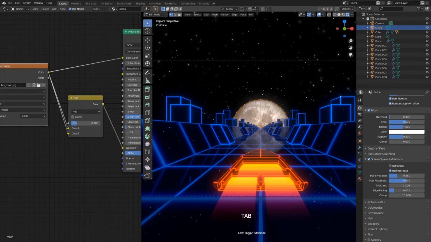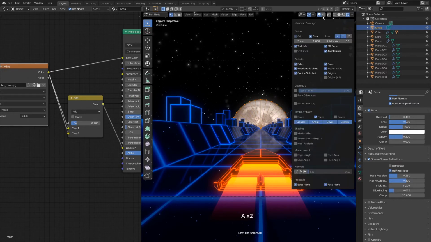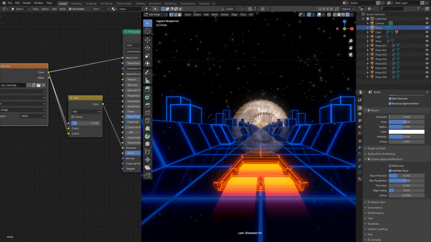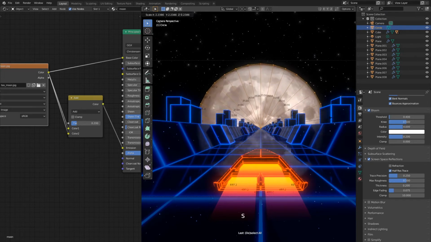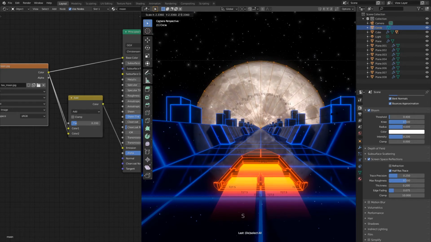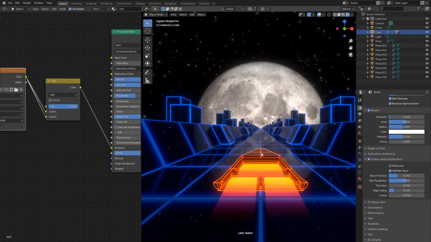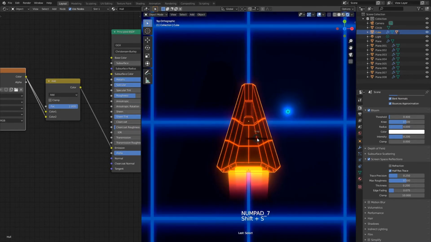Okay, let's scale up the moon even more. I'll turn on edge lengths back so you can pick the right size. Press S to scale and drag the mouse until we have a moon radius of about 3,700 units. Now snap the 3D cursor to our spaceship.